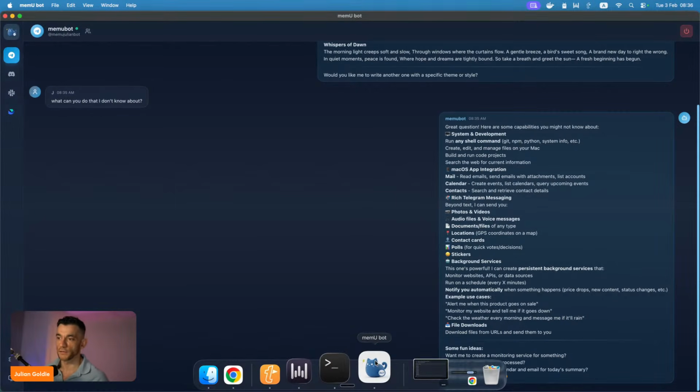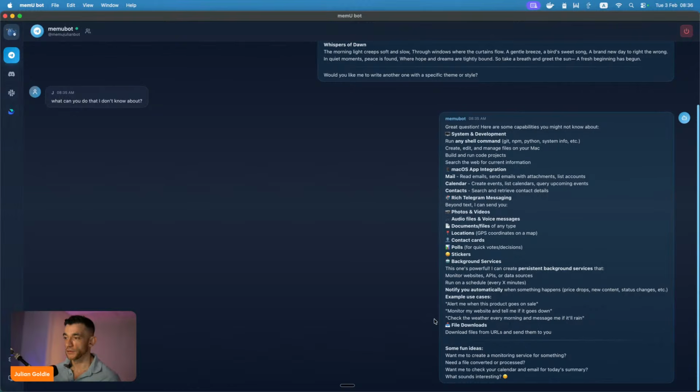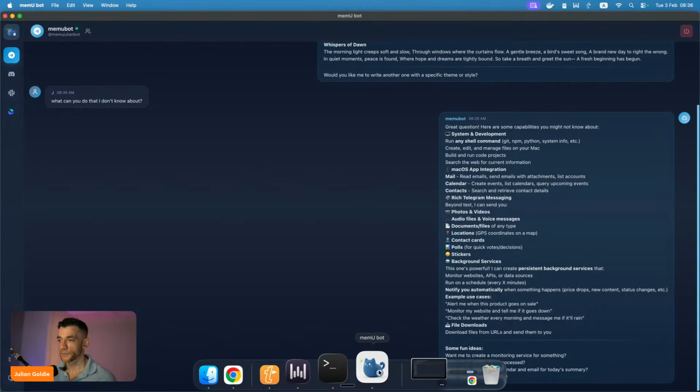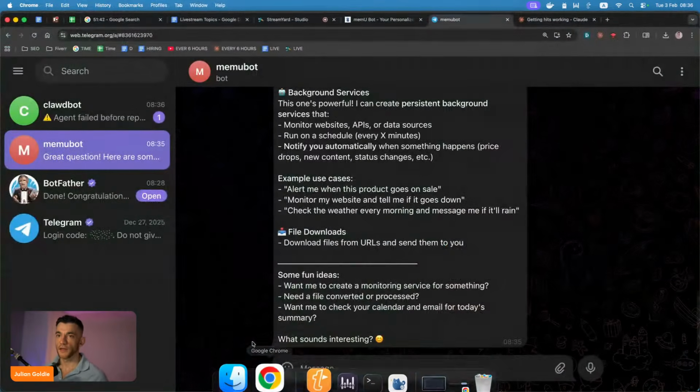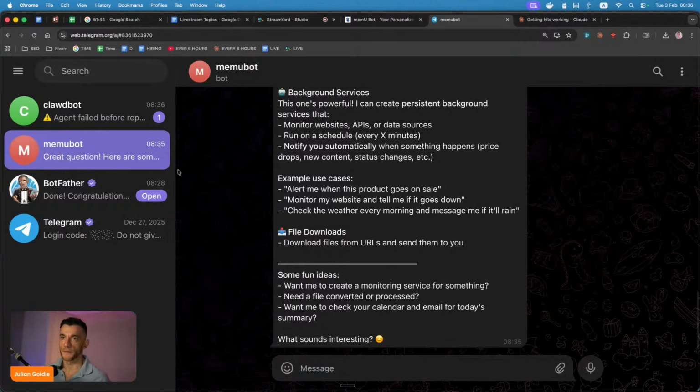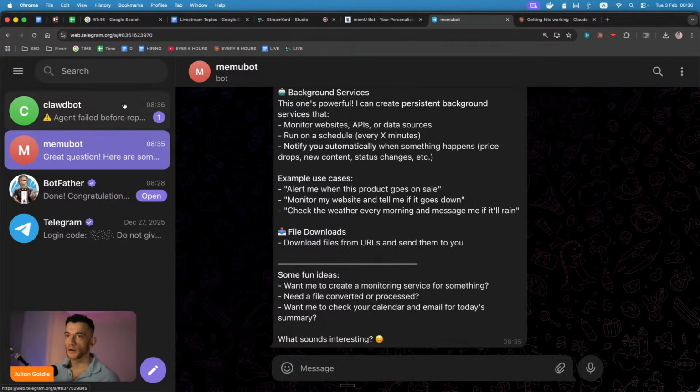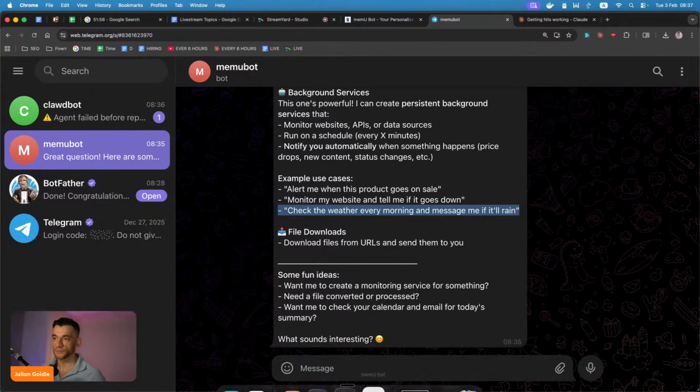So I could just have this running directly on Telegram via Memubot, and then I can use this whenever I want, right? Whereas you can see here, for example, Clawbot, it fails a lot. So you can see here it says agent failed, blah blah blah. So far, this has been good. Now we can also monitor websites. We could check the weather every morning. We could schedule tasks, etc.